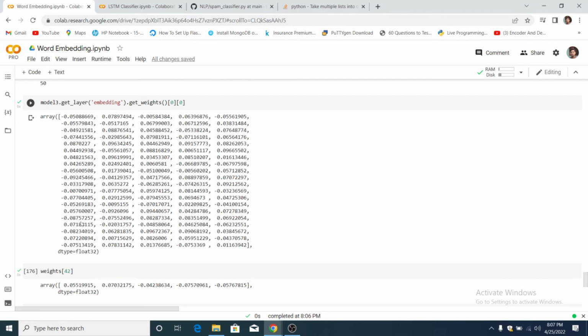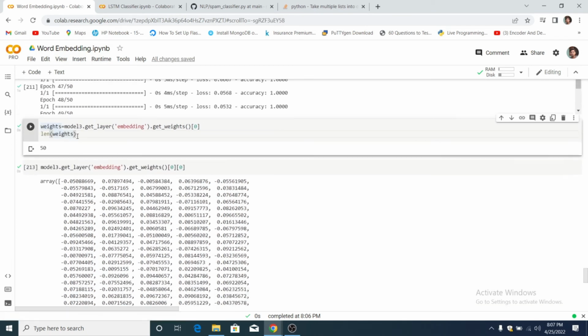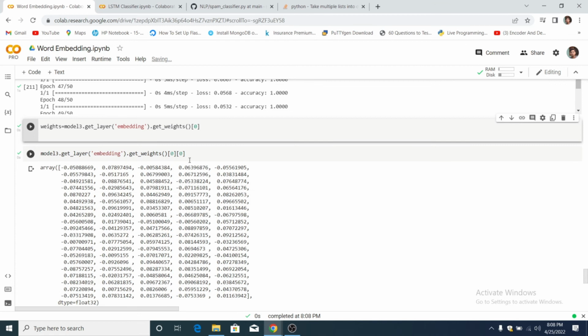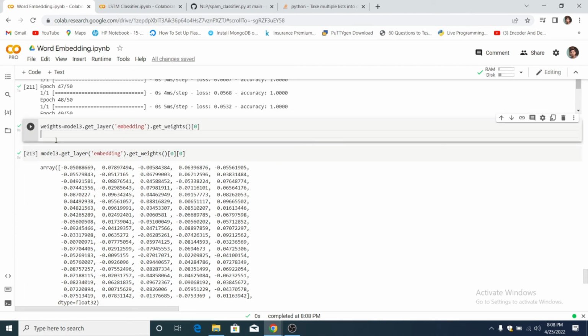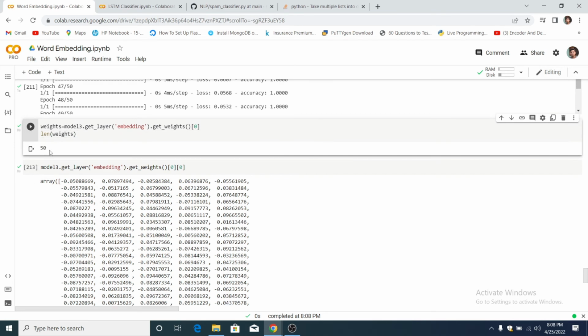This is my word, nothing but the word. I have to save whatever results we have. If you go and check the length of this particular weight, you can see 50.